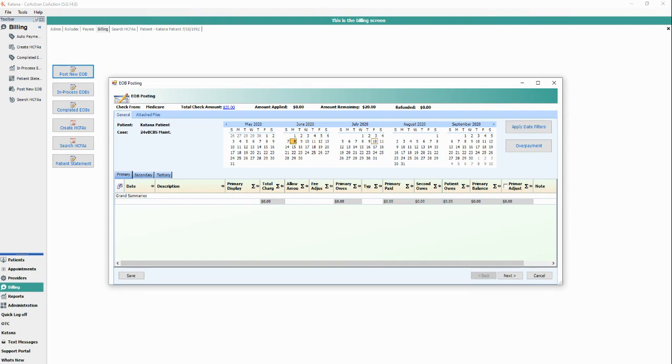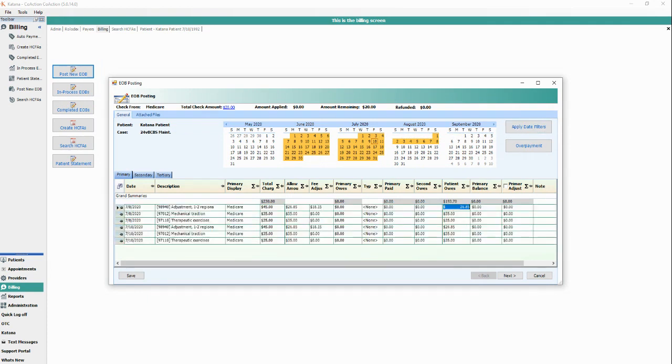So you can either click on the calendar to pick the specific date. You can hold your control button down to select multiple dates that are on that EOB, or you can simply drag your mouse and it'll highlight a specific area. But basically, once you have your selections made, hit the Apply Date Filters button. It's going to bring forward any date of service that is associated with the date range you have chosen.